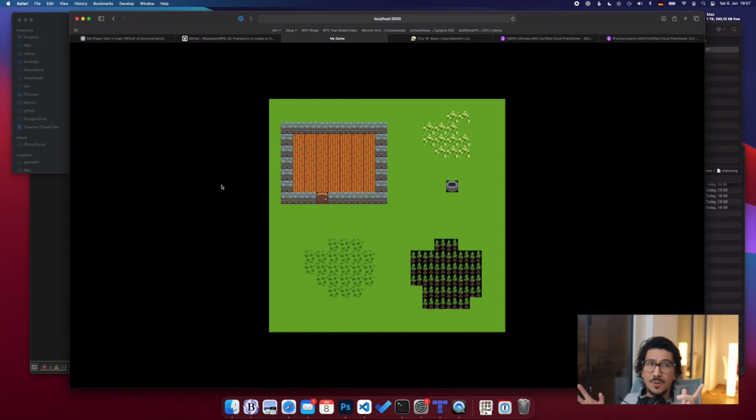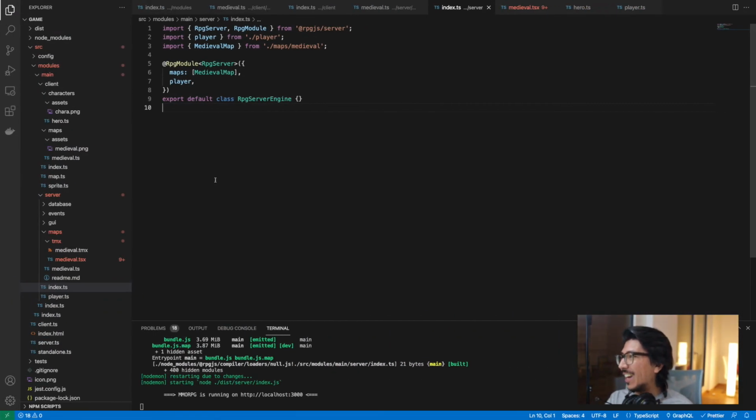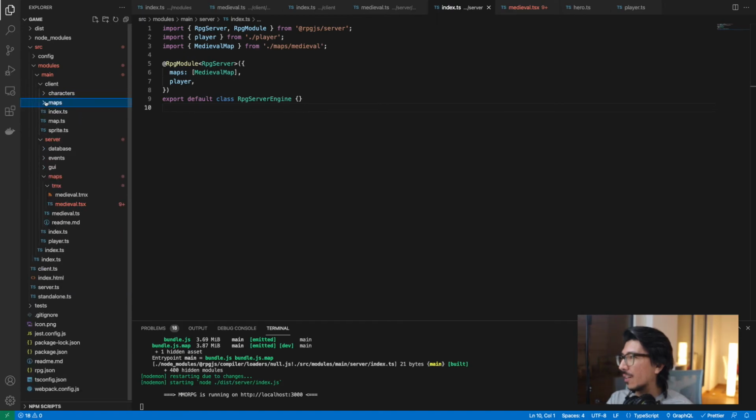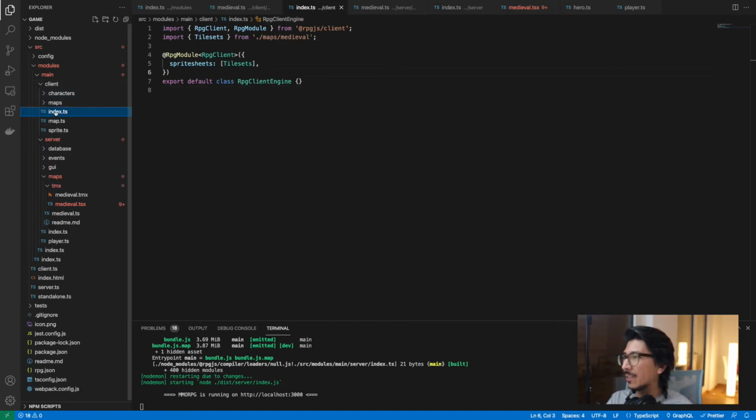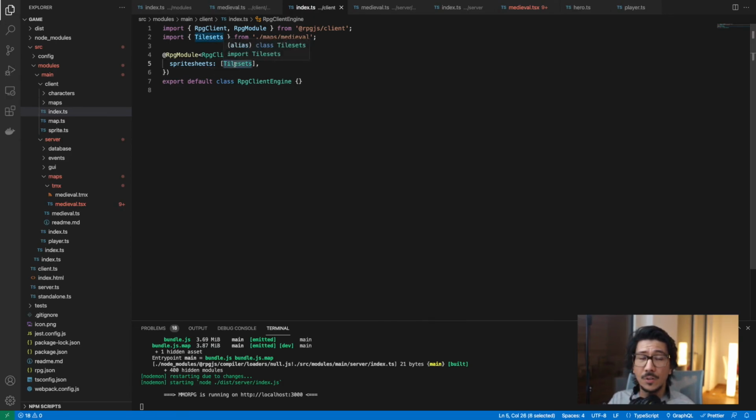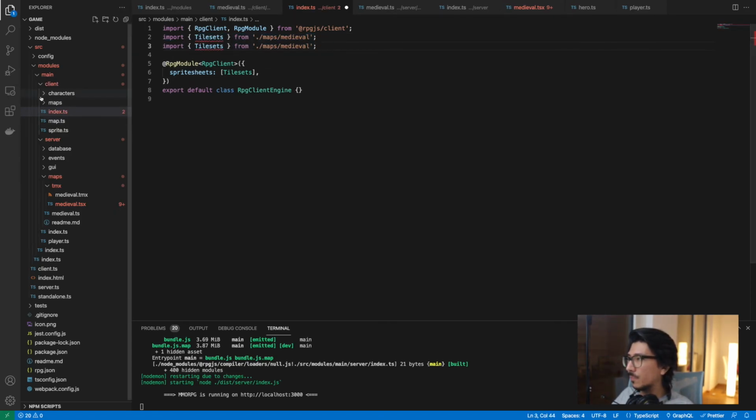Because there's one important part which is not mentioned in the documentation. So I'm going to go back here and I'm going to go to the client folder, and in the index.ts, this is where it says sprite sheets, right? And in the documentation it says, hey, you only need to provide the sprite sheet for the map, which is wrong. You also need to provide the sprite sheet for the character. So I'm going to import it, right? Quite simple.